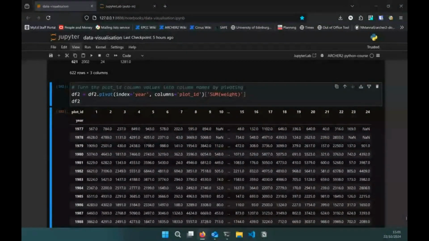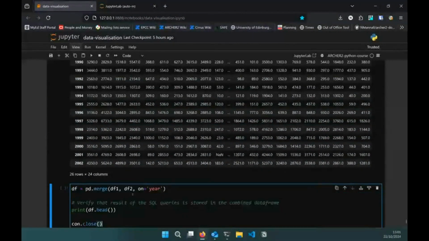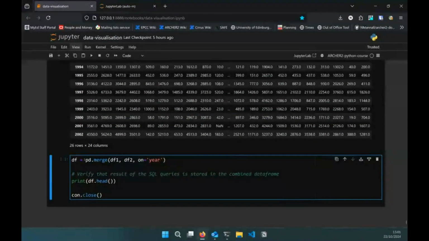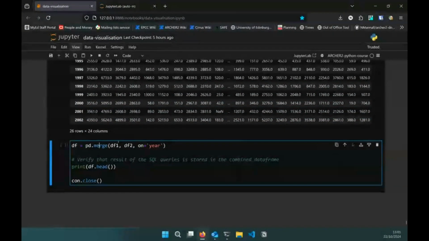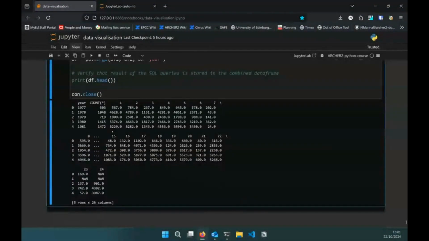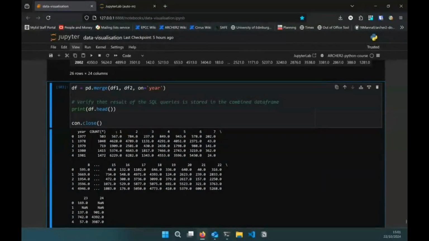And then we can do things like, that's usually a much easier, more useful format. And because we've now got year as the index on both of these, we can do our merge with df1, df2 on the year column. And if we just print the head, we can see we've now got year along here, we've got our plot IDs, and we've also got our count sums. Cool. That was fairly quick, nearly come in on time.